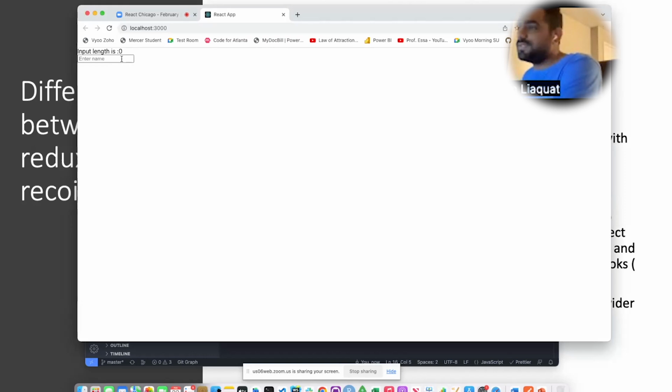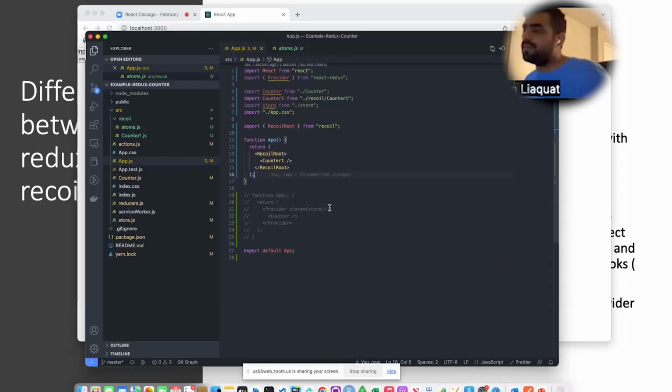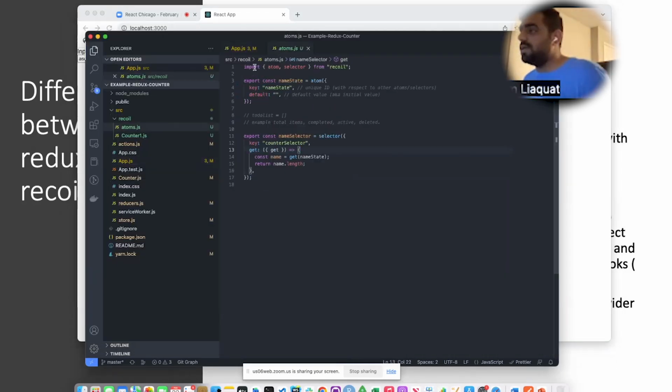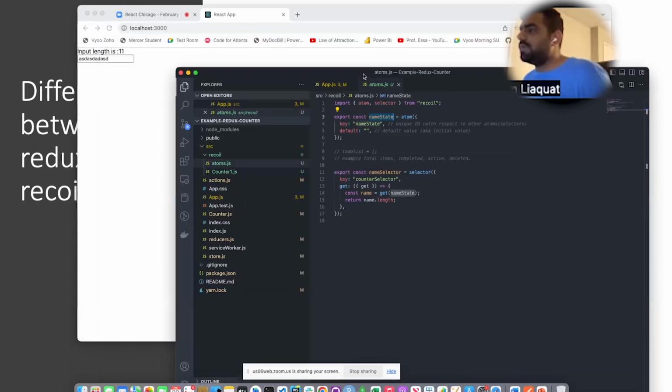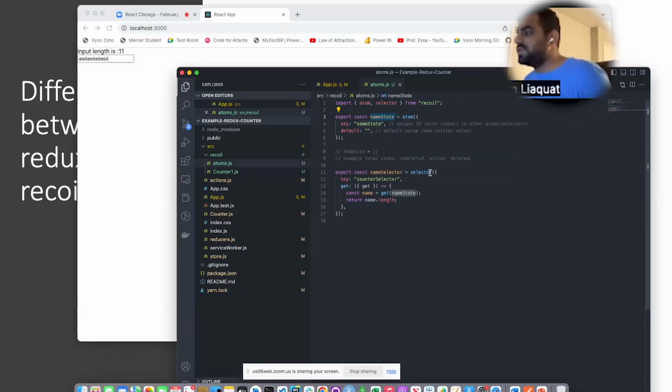Okay, so as you can see, we have an input field here. As we type, we are driving this state from the atom that we have. What's really happening behind the scenes is that we have this name state, and once it has changed, the component is listening to the selector of this value, getting the value of this name state from the atom, and then just returning the length of it.